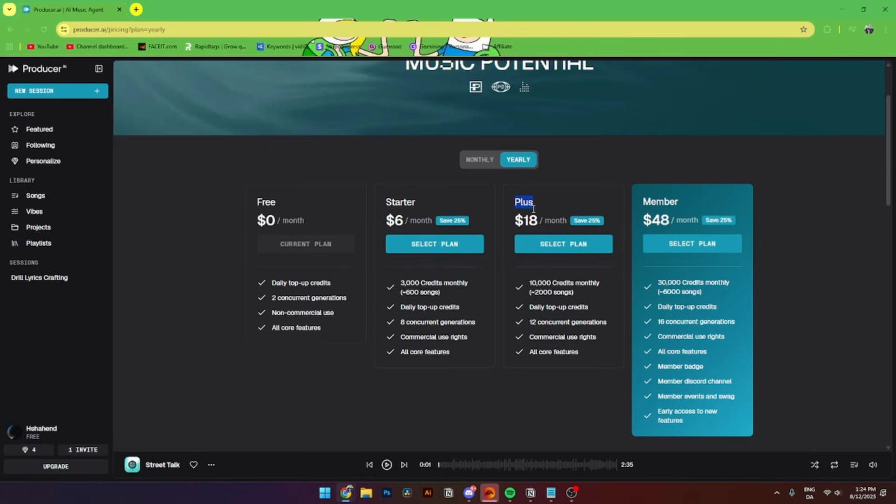Then there's Plus, which is $18 per month on a yearly basis, or $24 per month. And here you'll get 10,000 credits monthly, which is equivalent to about 2,000 songs. You'll get daily top-up credits, 12 concurrent generations, commercial use rights, and all core features.